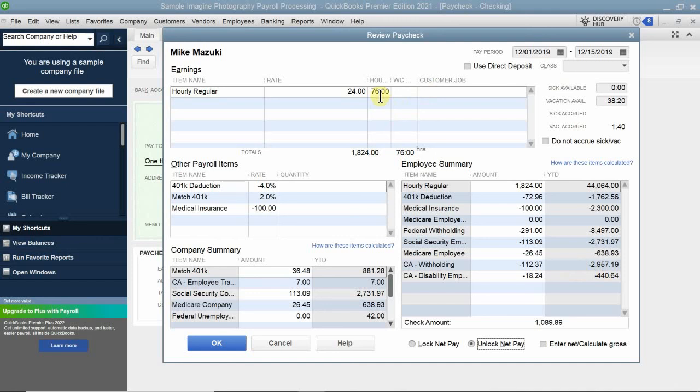So now I can go ahead and say, yes, he did only 76 hours, and that's going to change his pay to now be $18.24 even. And now his net pay is going to drop to $10.89, and that means all his information is adjusted. If you remember, the federal income tax withholding was 13 or something like that. Now it's $291 because it's based on gross wages. So in this case, he earned less, so therefore he's going to be taxed less, right? This is the best way to do it.